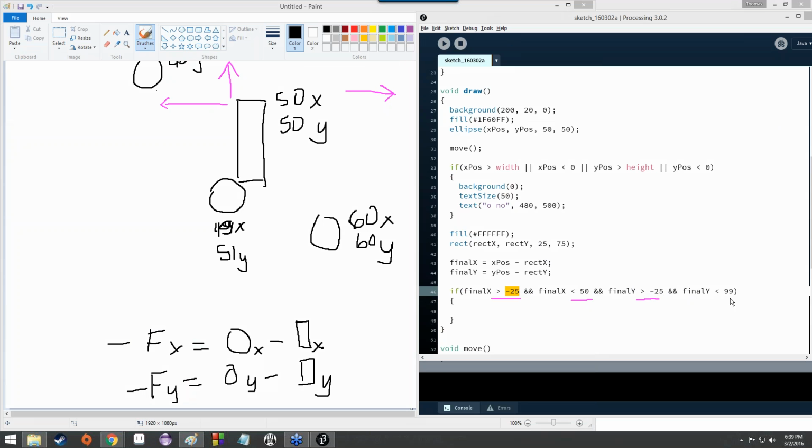And then too far into the positives, I can't underline it because the GoToWebinar window is in the way. But too far into the positives, the circle is way below it. So if it's within a certain set of values, in fact, if it's within all four of these values, it is somewhere here, touching the rectangle.